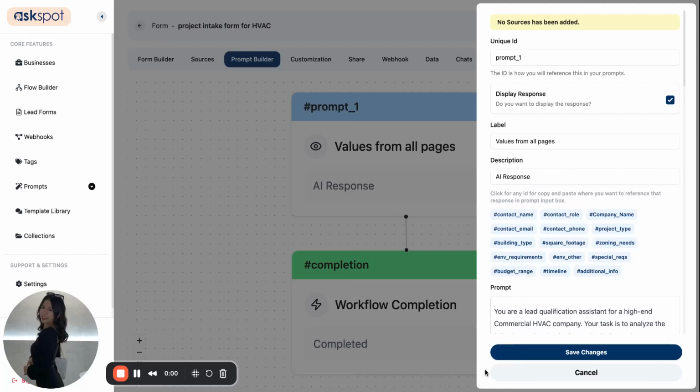So now, here's a very important part for our B2B use case. The AI summary with the lead priority is for the sales team only. So we absolutely do not want the client or the potential client to be seeing it. So we will toggle the display response off. And you might be thinking, wait, where does the AI response go now? If this is toggled off, it won't be displayed.